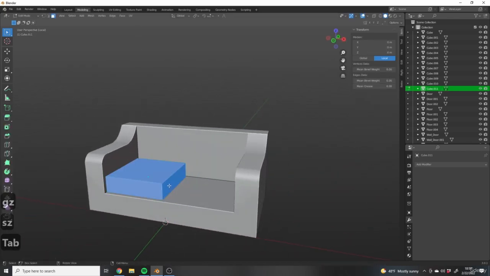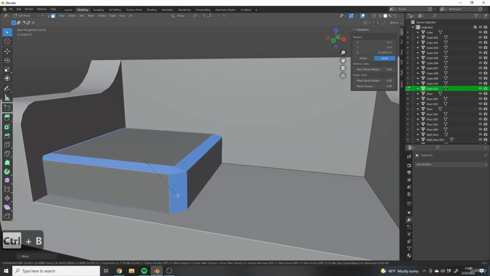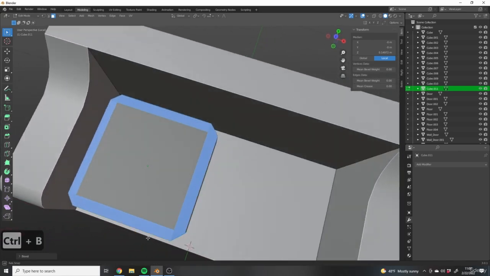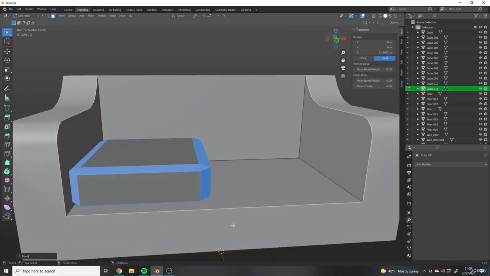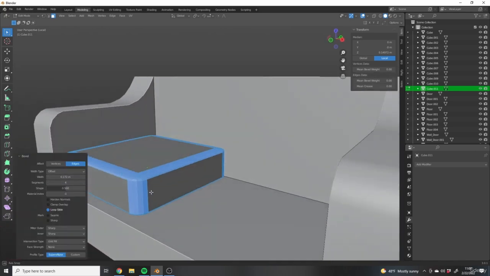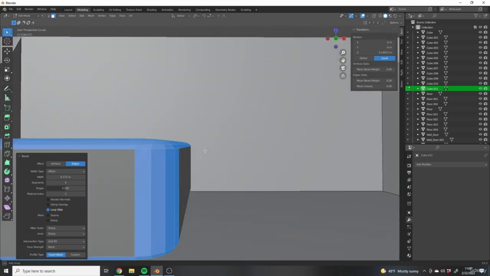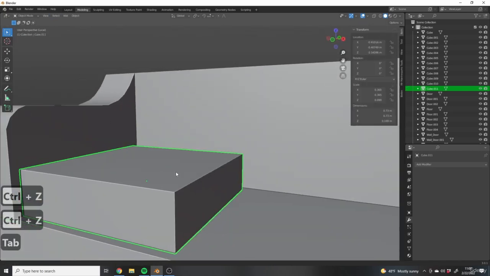So to make this less harsh looking, I mean, we could change the shading, but we can also, with everything selected, Control B and start beveling it. And then increasing the number of segments to round it out. Now I'm getting sort of an uneven bevel, and I don't really like that. So let me undo that.